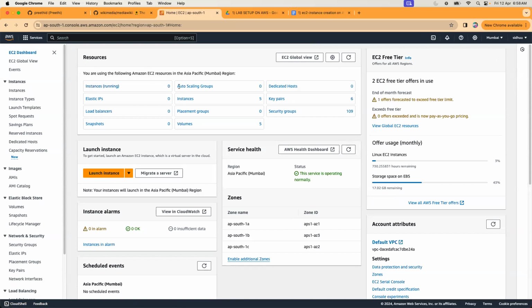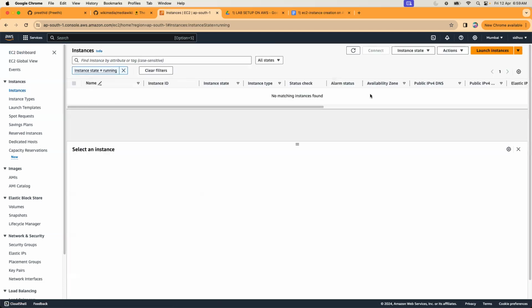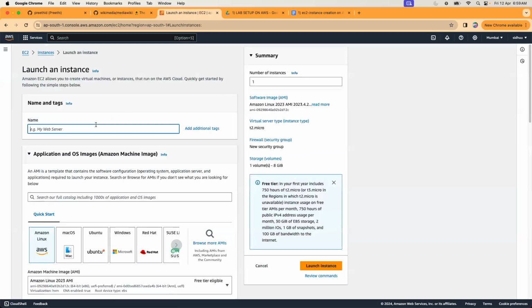So now here you can create an EC2 instance. It's nothing but a Linux instance, right? You can create an instance, connect to it and get started with Linux basics. Let me show you how to create an instance. Click on launch instance. Give some name, maybe demo.